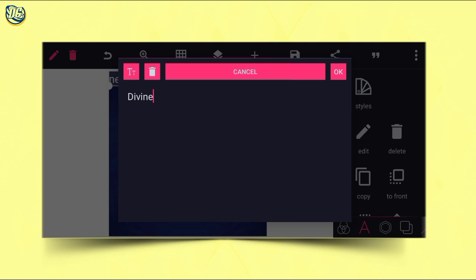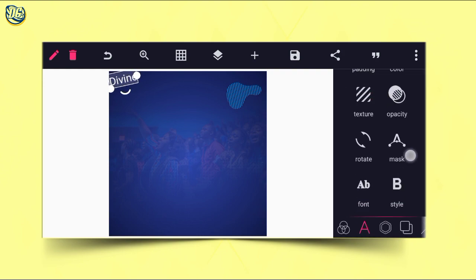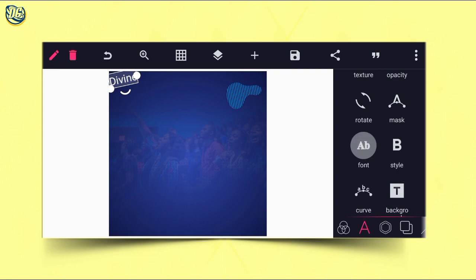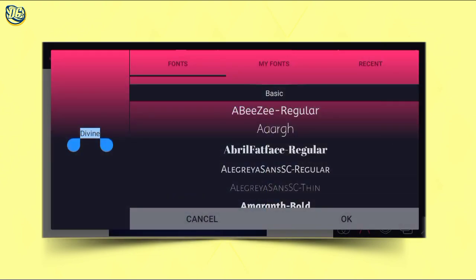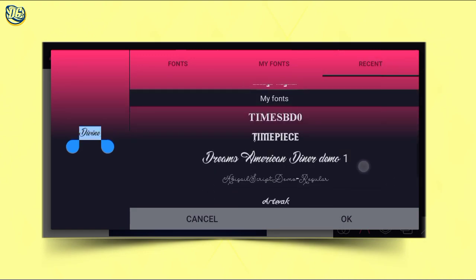So you can see. Then go to rotation and rotate it to -12. Then go to the font as usual and pick the rightful font for it.